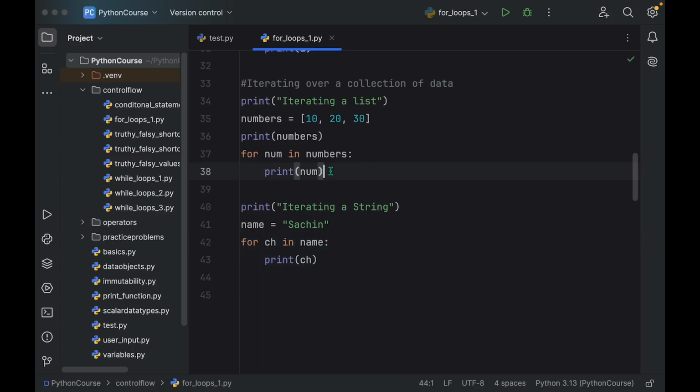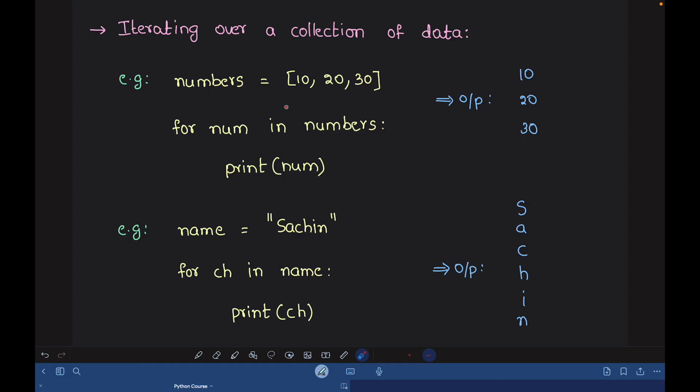In this example, we are simply printing the values in the list or characters in the string, but maybe we want to perform some operations on these values, right? That's where for loops will be very useful. We'll be discussing more about this in upcoming tutorials. So this is how you can iterate over a collection of data very easily using for loops.